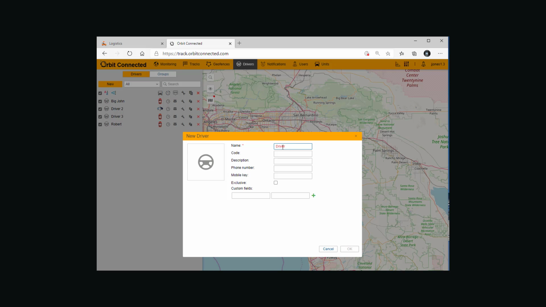This can be a driver's real name, nickname, or any way to identify the driver. The code is not important for the Level 1 series for logistics. The description is optional, however, the phone number is very important. You must always use the international code to start the number. For example, in the United States, you start with a +1 added to the number.